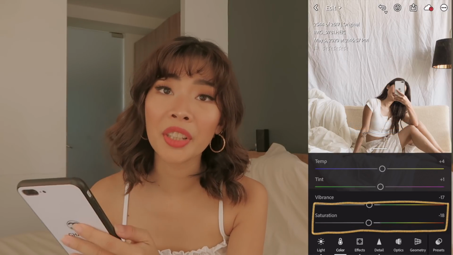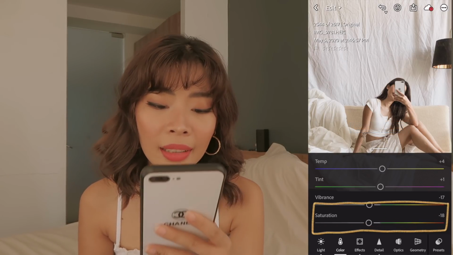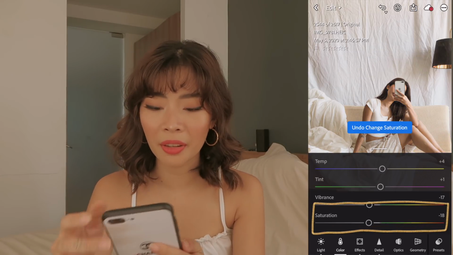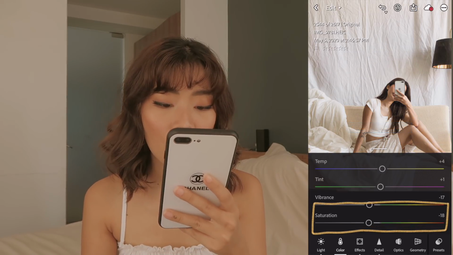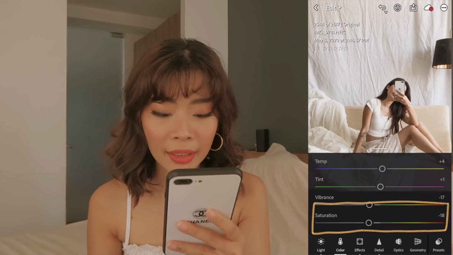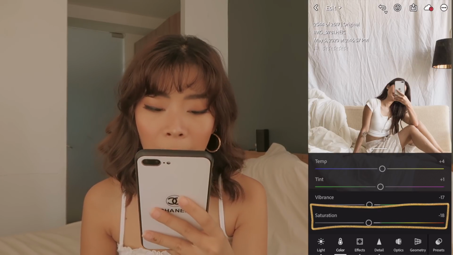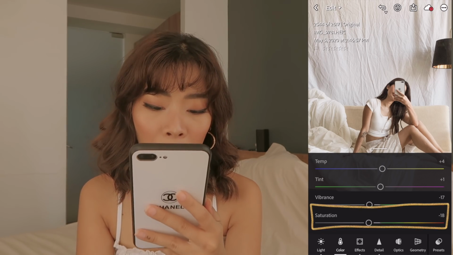And for saturation, it's on -18. If you're gonna, again, pull it up, you're gonna saturate the colors of the photo. And since I want this photo to be very neutral, kaya ako siya drawn up to -18. That is the only thing I adjusted for color. Now, let's go to effects.